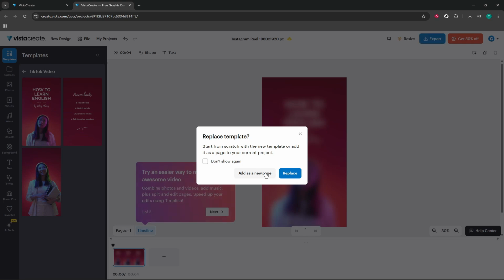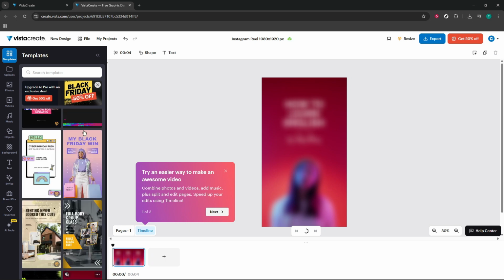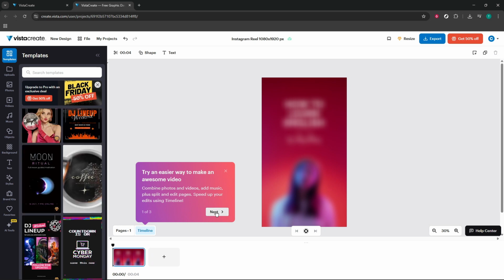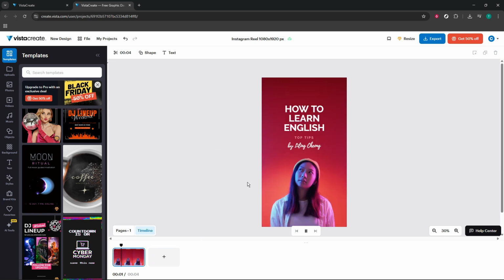Now customize the template. Start by replacing photos. Click any image in the design and choose Replace to upload your own visuals or select from the built-in stock library. Drag and drop your image to fit. VistaCreate will snap it into the placeholder.